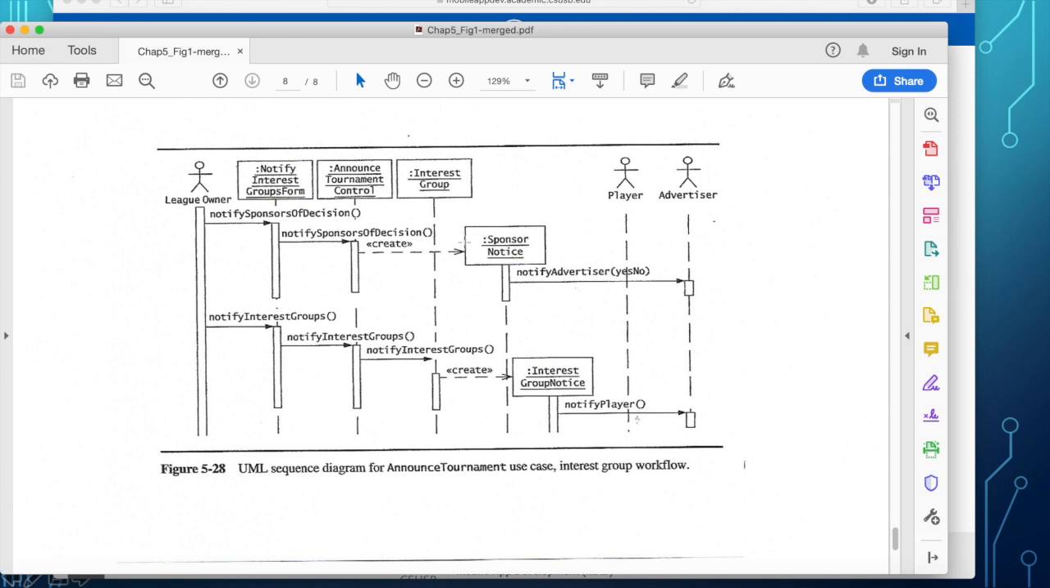Okay, so at some time point later, the advertiser will be notified, hey, we accept your sponsorship, or no, we are not accepting your sponsorship or advertisement for this particular game. So he has to be notified, yes or no. And next, the league owner has to notify the interest group. Remember, the interest group who wants to play tic-tac-toe must be informed that the game is a go, and we have many sponsors.